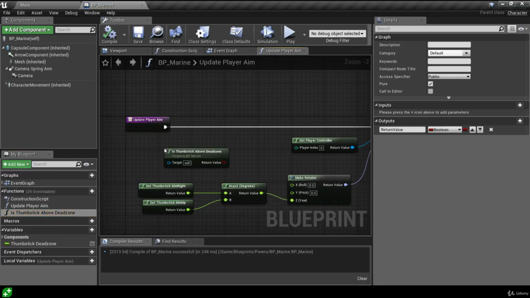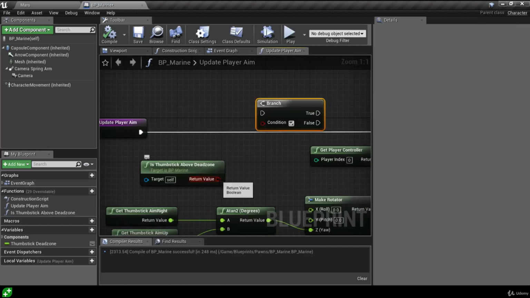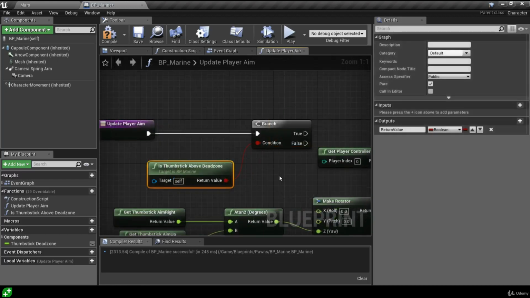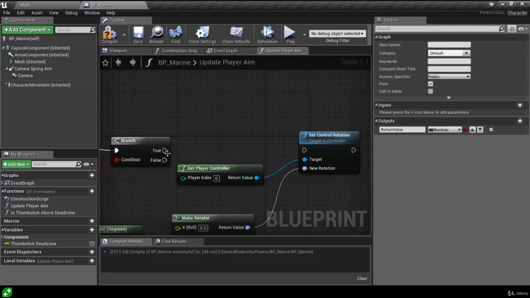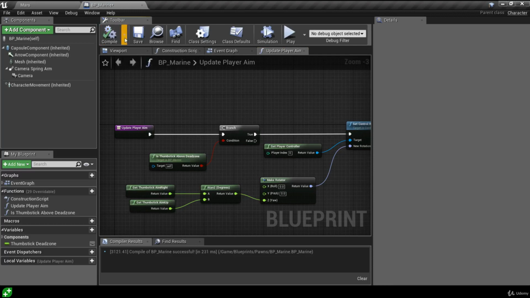We can drag it onto the graph. We can hold down B and left click to place a branch on the graph. We can use our function as the condition. We can hook up the execution pin to this. So we can see, is the thumbstick above the dead zone? If it is, we can then set the control rotation for the character. Awesome, so let's hit compile and let's save.